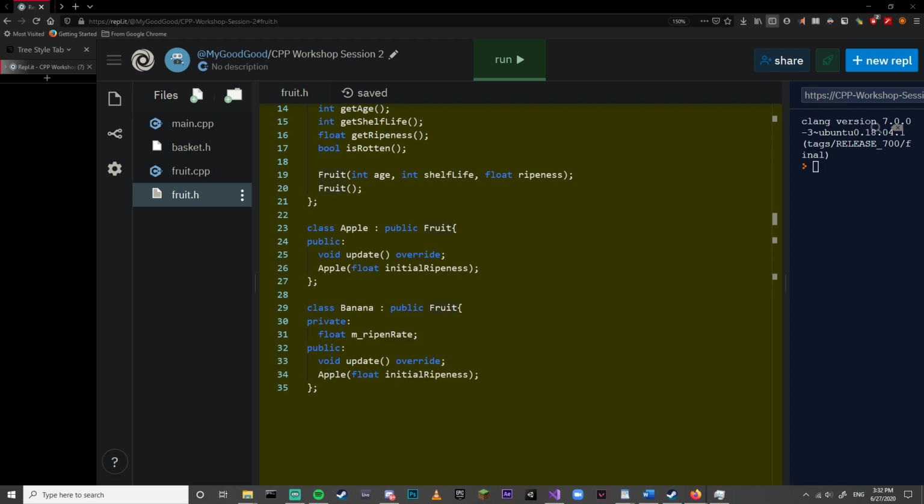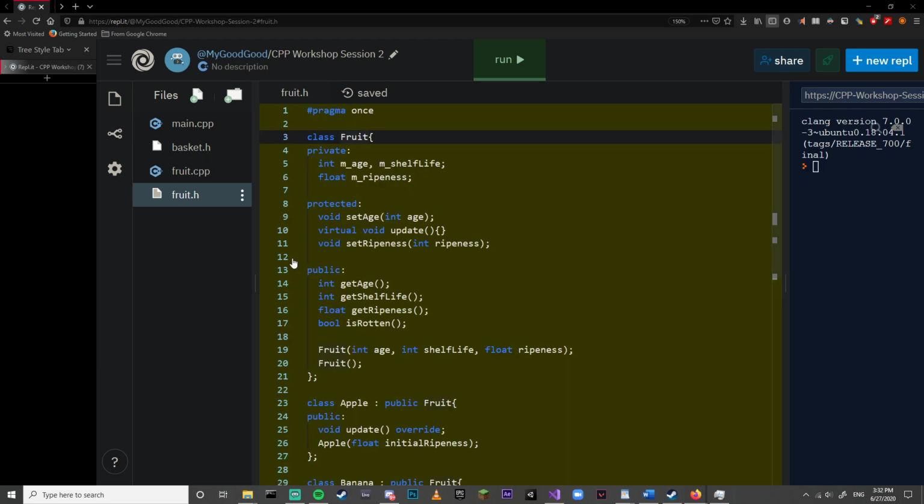Wait, don't classes already start off as private, so there's no need to say private? Yes, that is correct. As I said, class members are private by default, but I like to do this because it is more explicit. It just makes it easier to read. If you said struct, then those are public by default. So all of this would still be valid, because the only difference between structs and classes is that classes are private by default and structs are not.